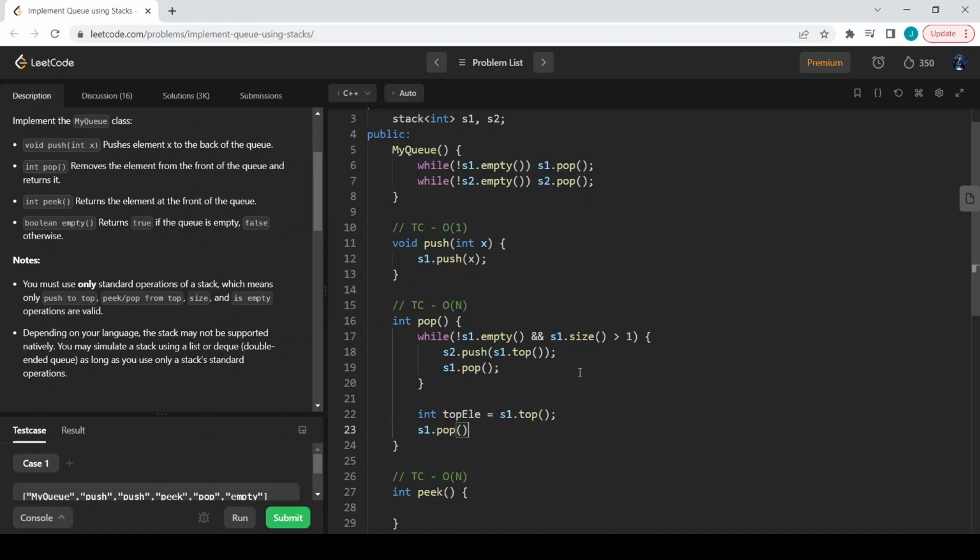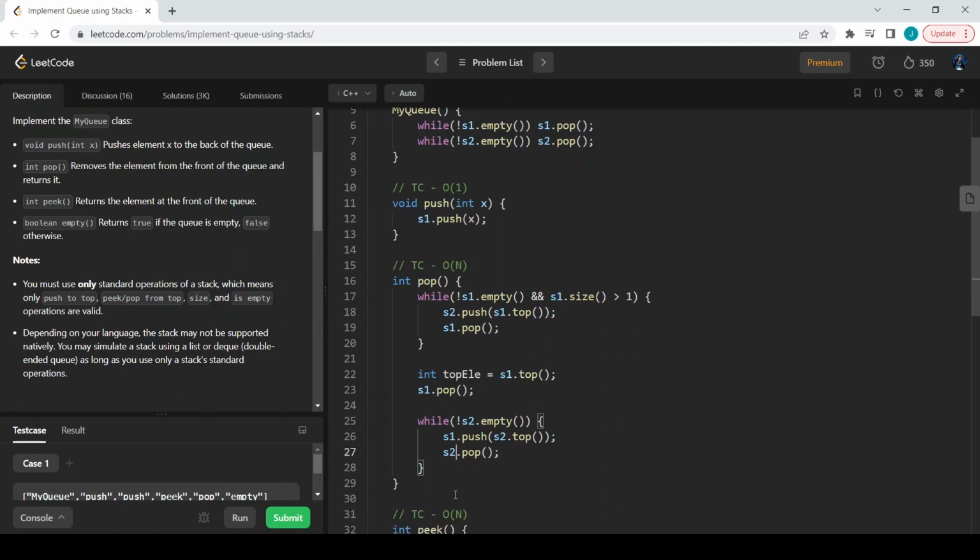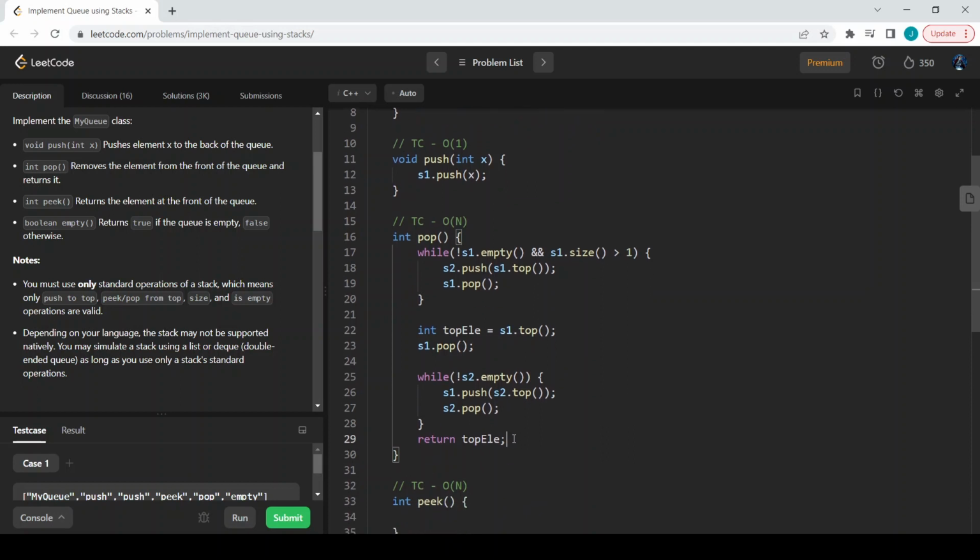and I'm going to pop that element since this is a pop function. Now I will again remove the elements from stack 2 and push them into my stack 1. If my stack 2 is not empty, just stack 1 dot push of stack 2 dot top and stack 2 dot pop. That's it. And finally return the top element. So this is simple.